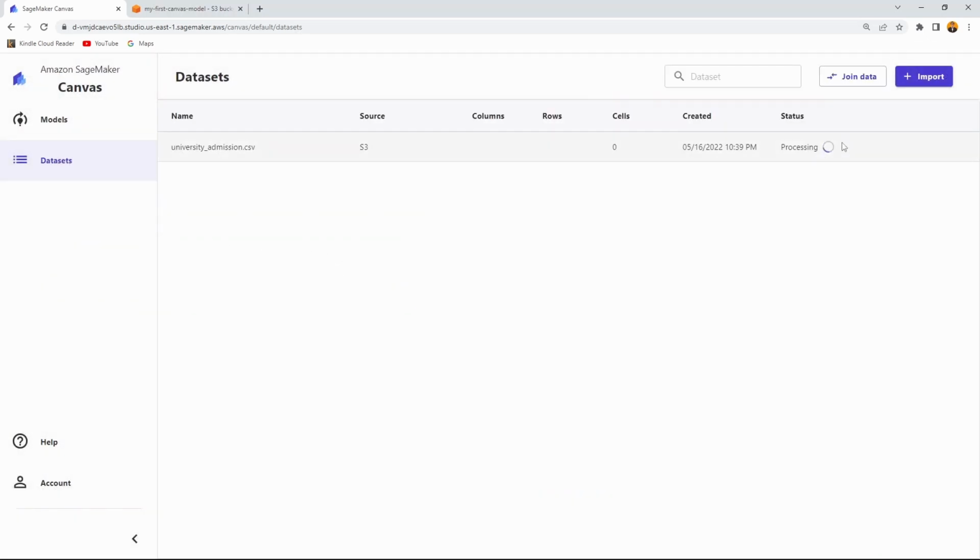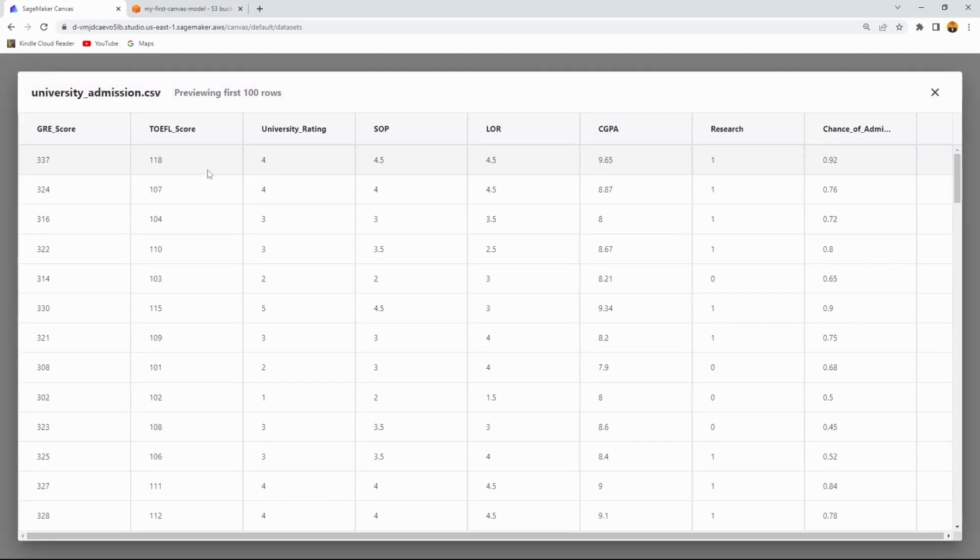You will see processing, and now the data is being imported. You can go ahead and click on it, and that is going to open the data set once the processing is complete, so you can visualize it. So here we go. Here I have my GRE score, my TOEFL score, university rating, GPA, research, and the chances of admission as well.